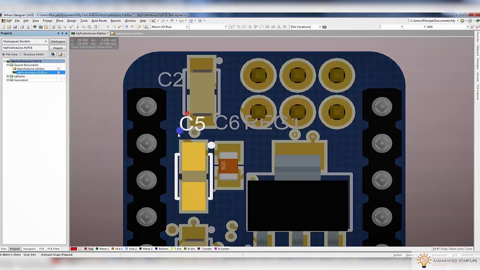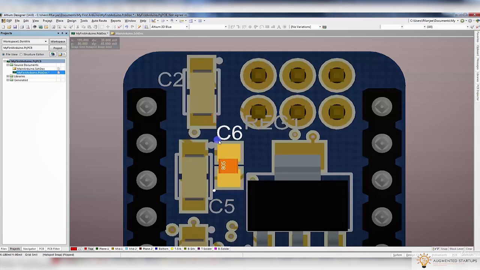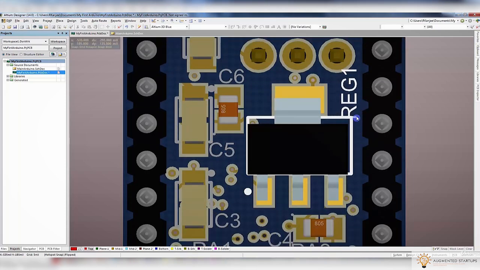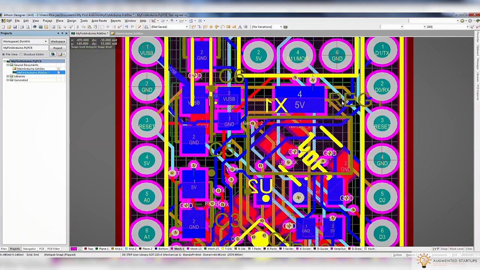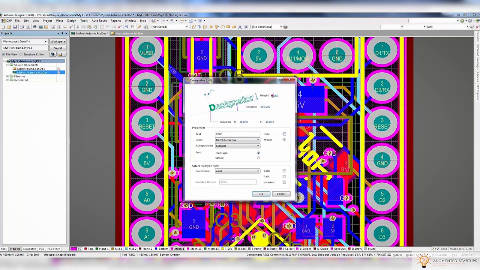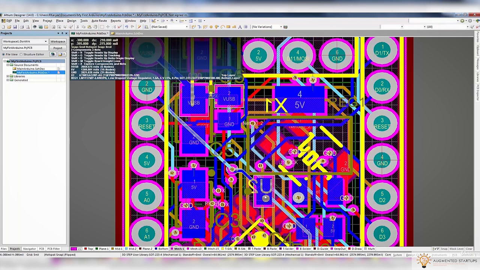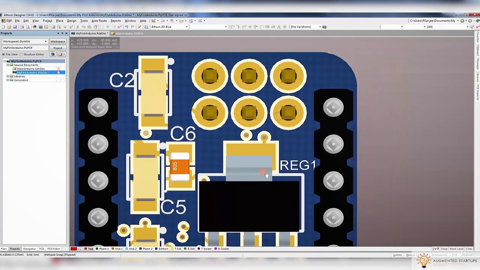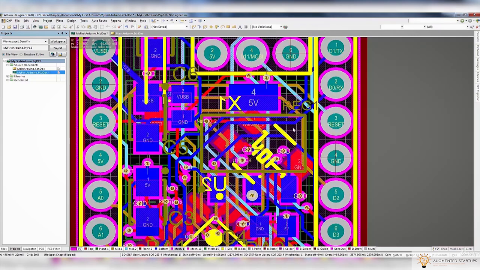You can do the same for C5. In that corner, C6. The regulator as well. Now the regulator is a little bit too big. I suggest we shrink it down a little bit. Press 2, right click, and then make it 40. And I think that should do the job, because since there's only one regulator, we don't need to see that one.